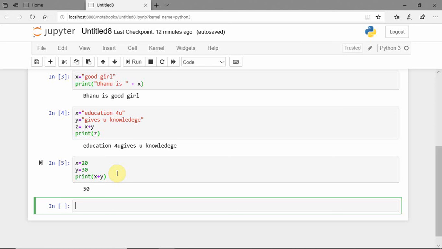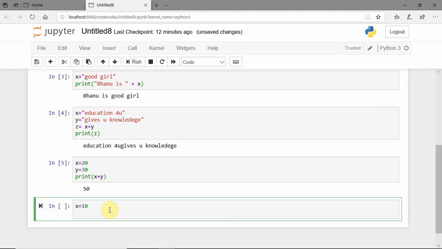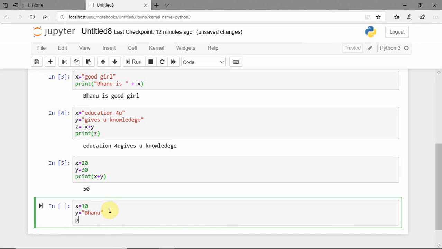Suppose you want to combine a string and a number, is it possible? No, you can't combine a string as well as a number in Python. So Python will give an error. Let's see what error you'll get. Suppose let me take x is equal to 10, and let me take y as "Bhanu", and I want to print x plus y. Let's see what the output is. Obviously you'll get the error.